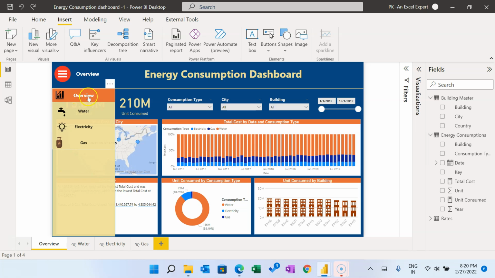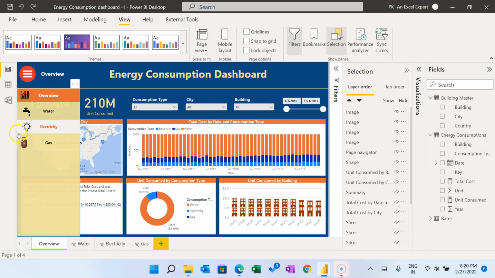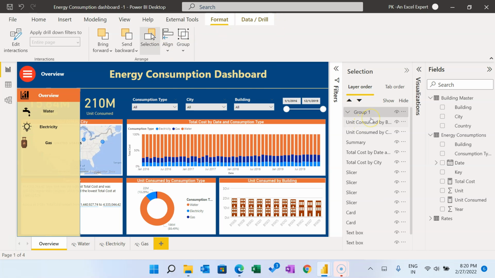Now we will make a group of these images and this page navigator and this shape. Alright, so we'll go to the view and turn on this selection pane. Now in the selection pane we have these 4 images, page navigator, and we have this shape. Alright, so I will select these using the control key. Then I will go to the format and make it a group. So this is group 1 now.